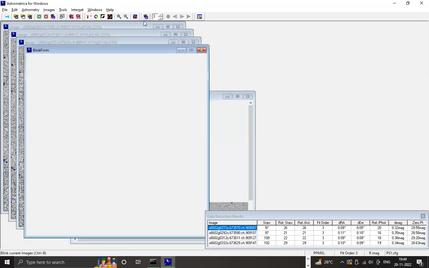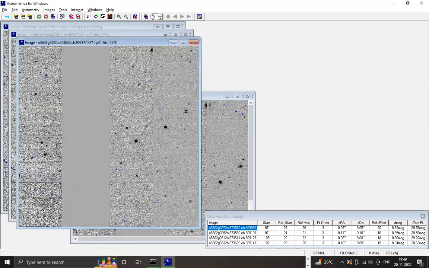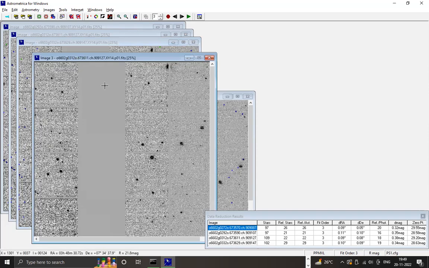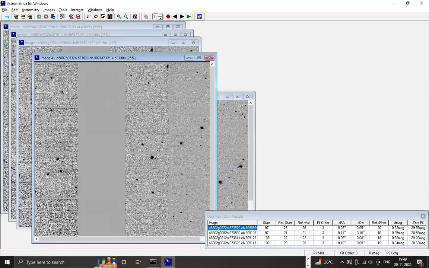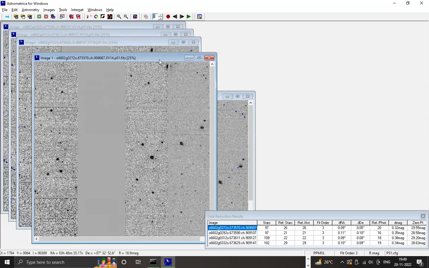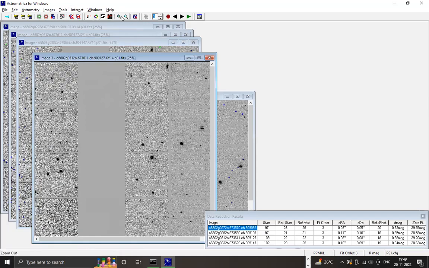Then blink image. This is the blink image option, this thing right here. It'll just animate it, and you can set the frequency from here. All right, let's zoom in.